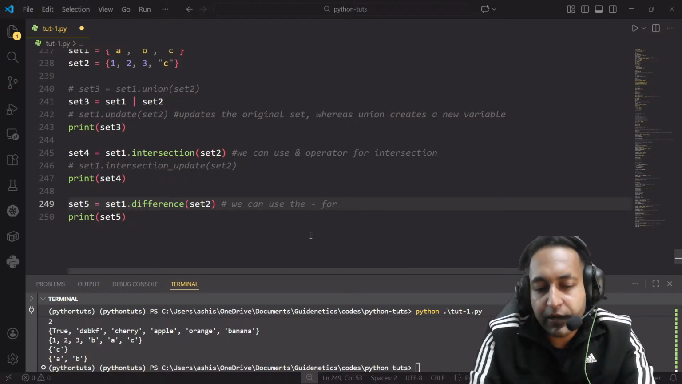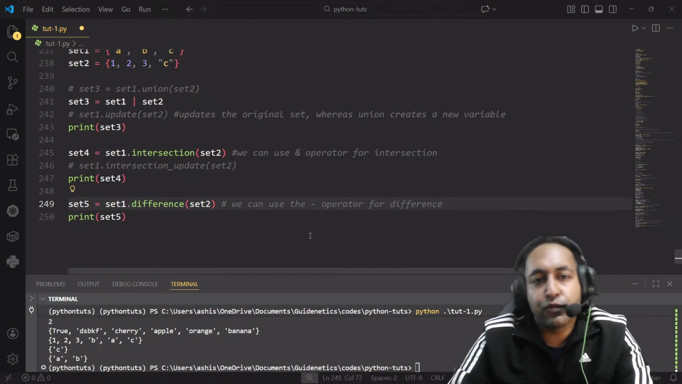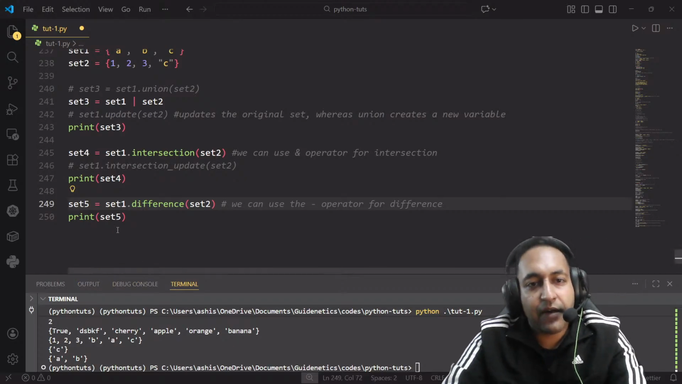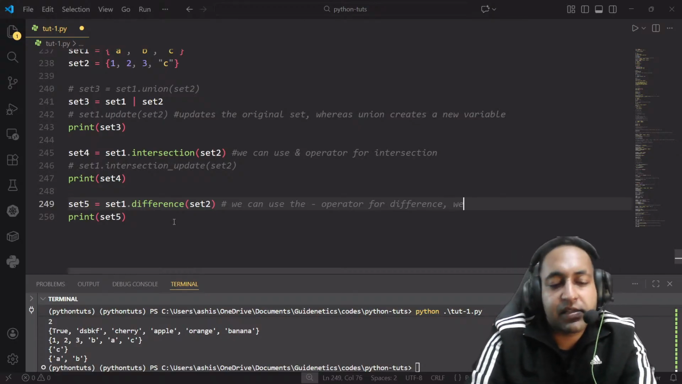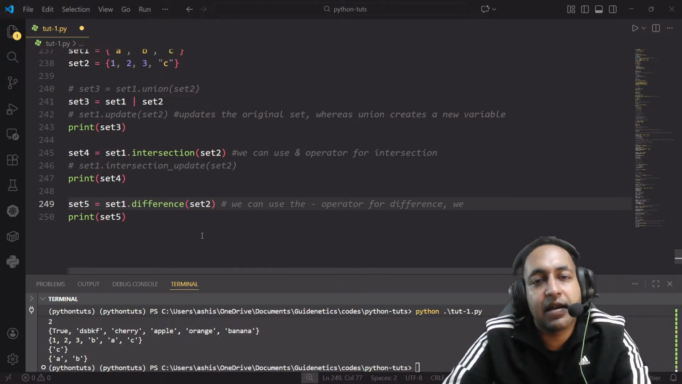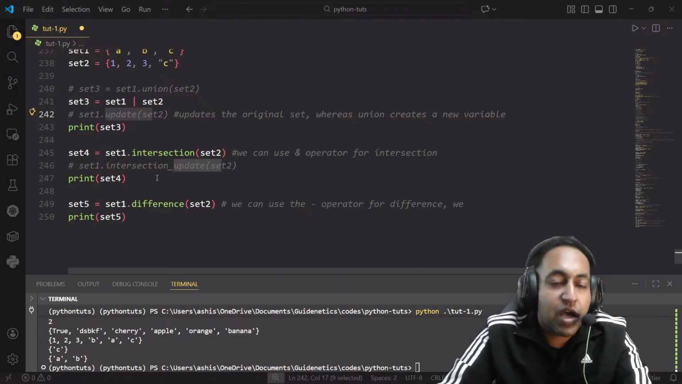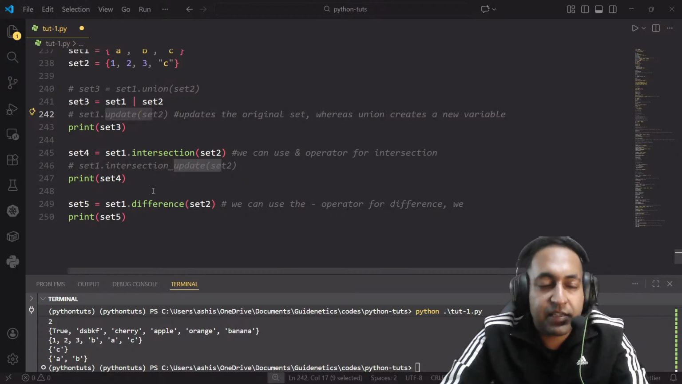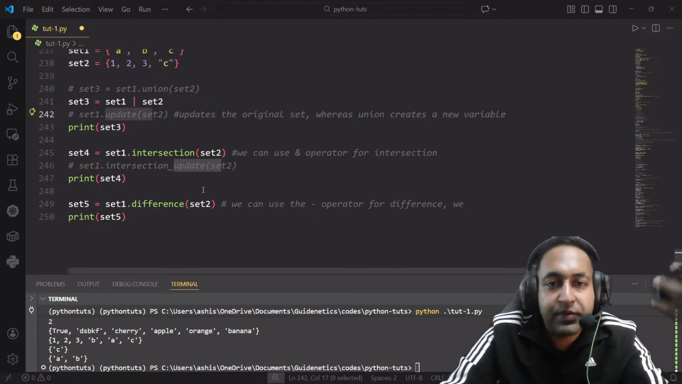So we can use the minus operator for difference. We can do set 1 minus set 2, and it will have the same effect as the difference method. And similar to that, we also have the difference update method. Similar to update and intersection update, we have the difference update. That will keep only the values which are unique to a particular set with reference to two sets, and no new set will be created. The same set will be updated.